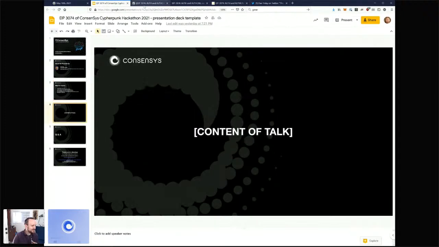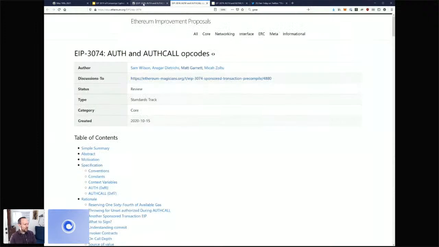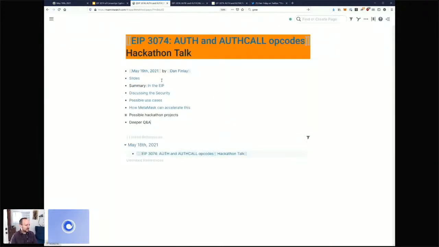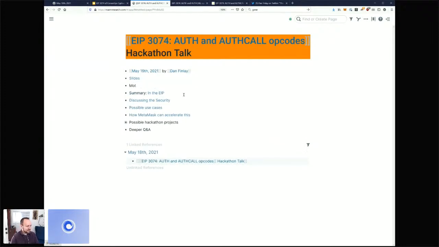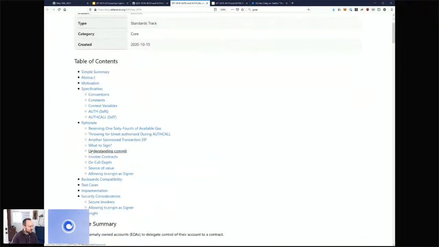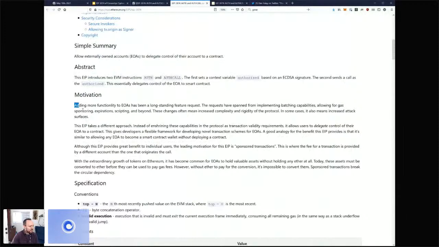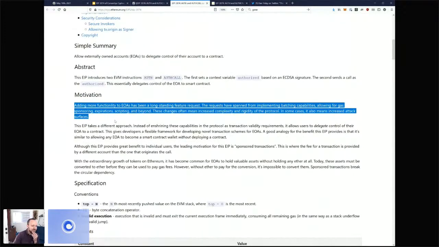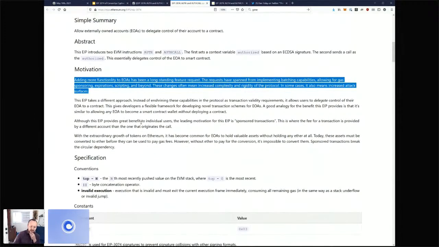So, onto the content of the talk. I'm not really big on using the slide deck, sorry. So I'm going to start by talking about motivation. This EIP was originally motivated by the desire for, yeah, they wanted meta transactions. They wanted native meta transactions for the ecosystem.